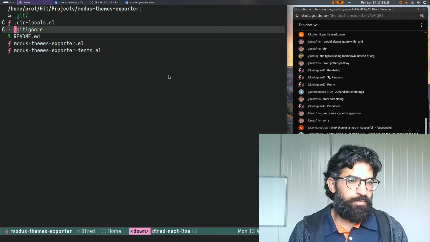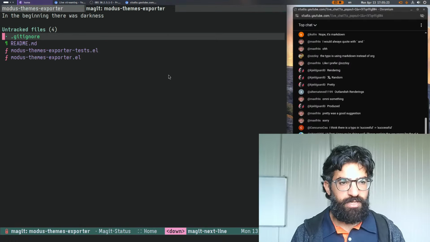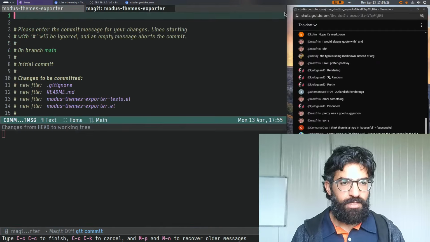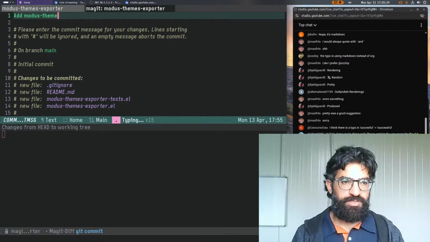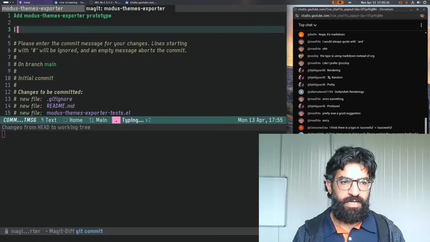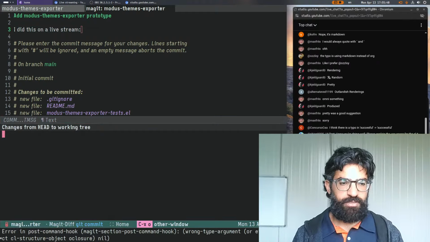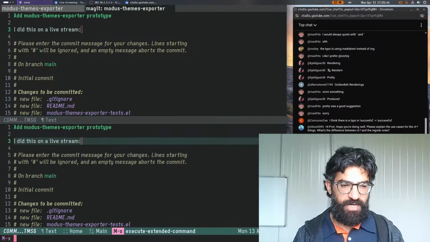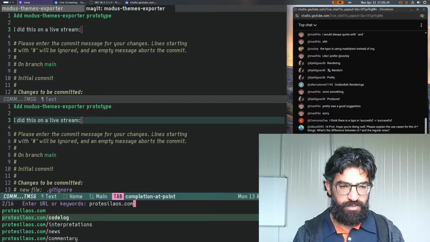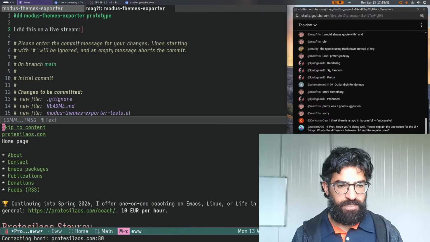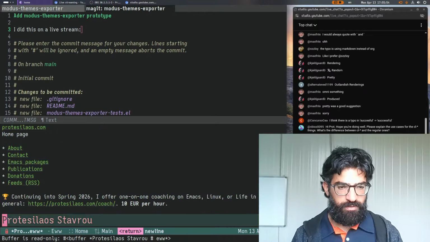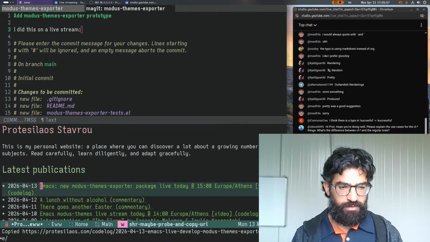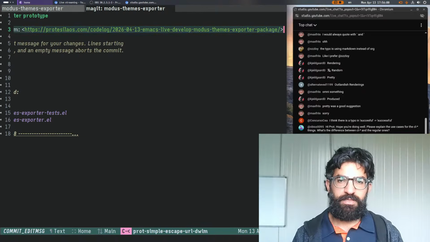I just need to push this to the repo. So let me actually commit. Add modus themes exporter prototype. I did this on a live stream, and then I can actually go and get it. And then, of course, I need to add also the license. I forgot that. So, Protesilaos, let's go to my website, folks, and somewhere over here is this.